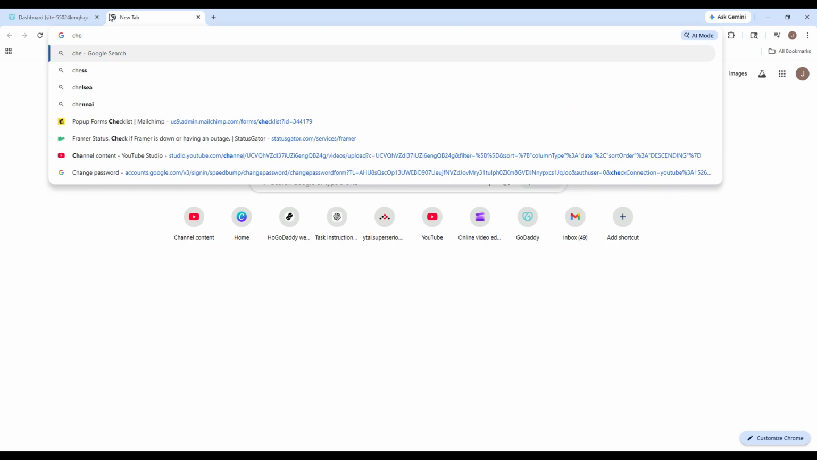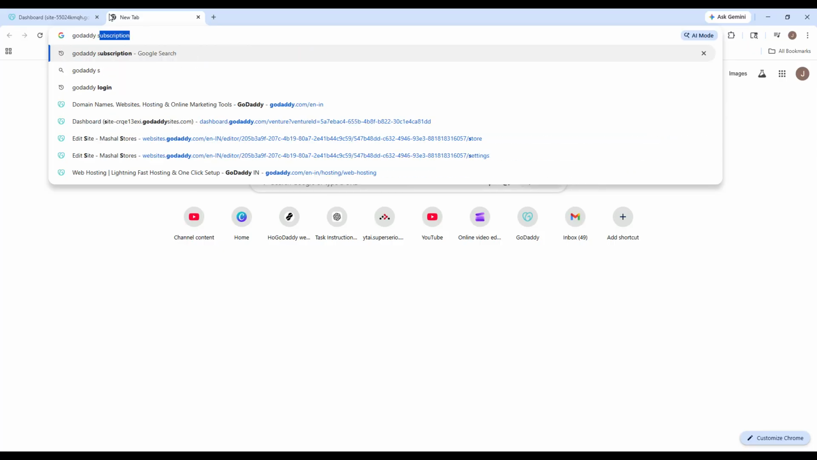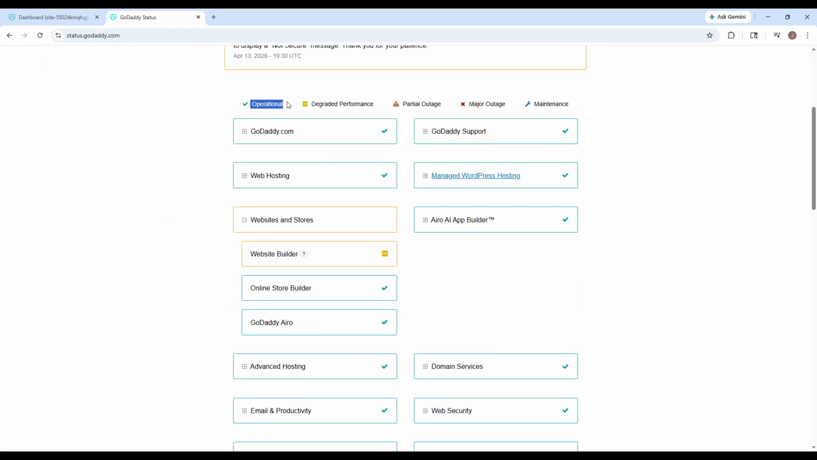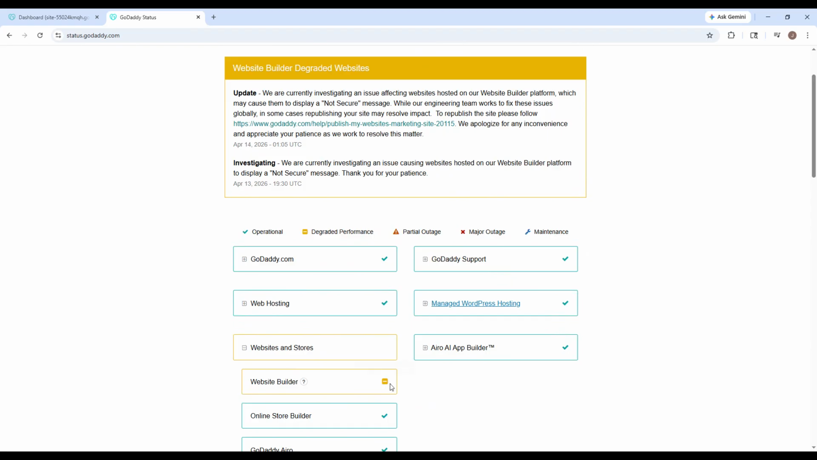status.godaddy.com. This page lets you check whether GoDaddy is currently having an outage or service interruption. If their systems are down, then the problem is not on your side, and the best thing to do is wait until GoDaddy restores service. If the status page shows everything is working normally, then your account may just need a little more time to reconnect, so try reloading your website again after a few minutes.